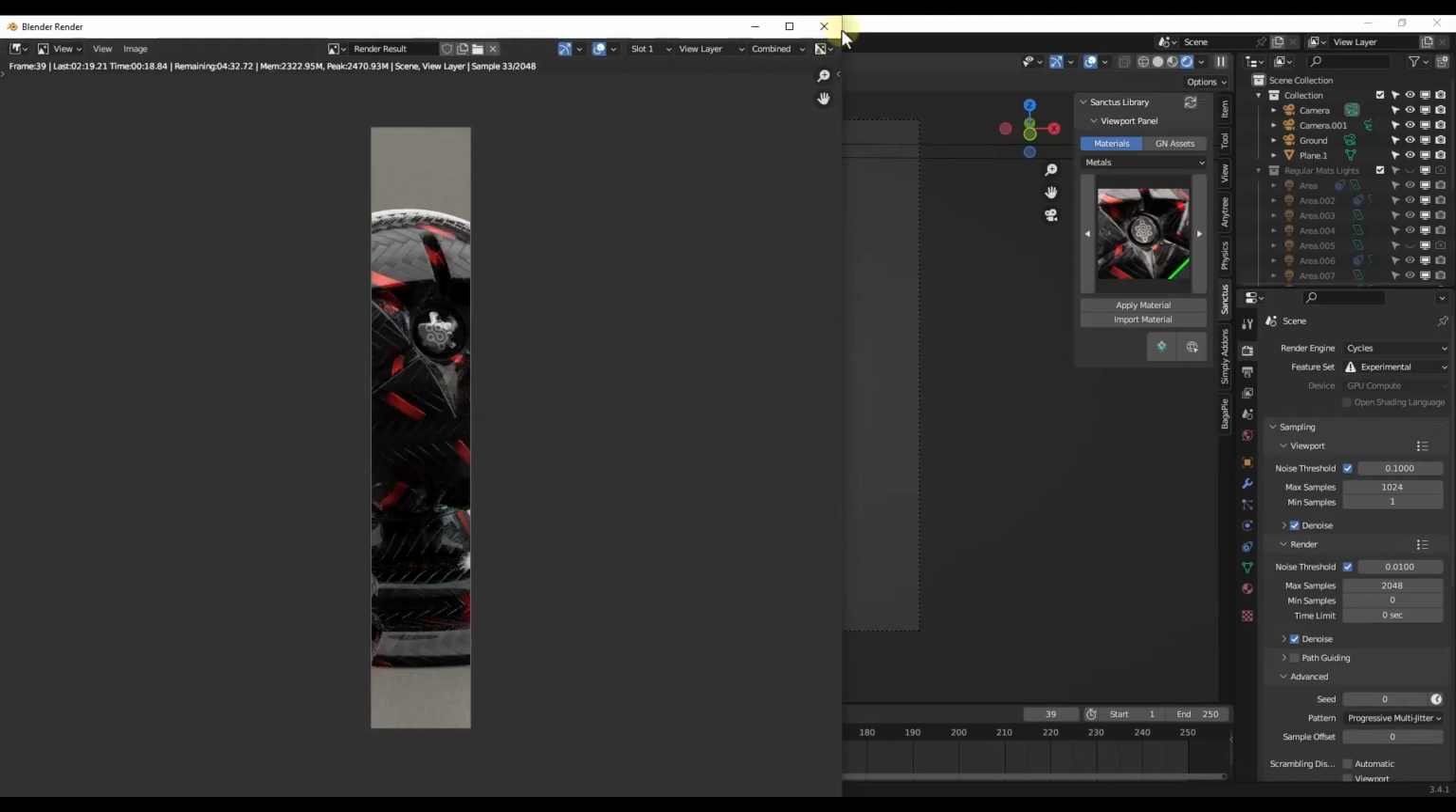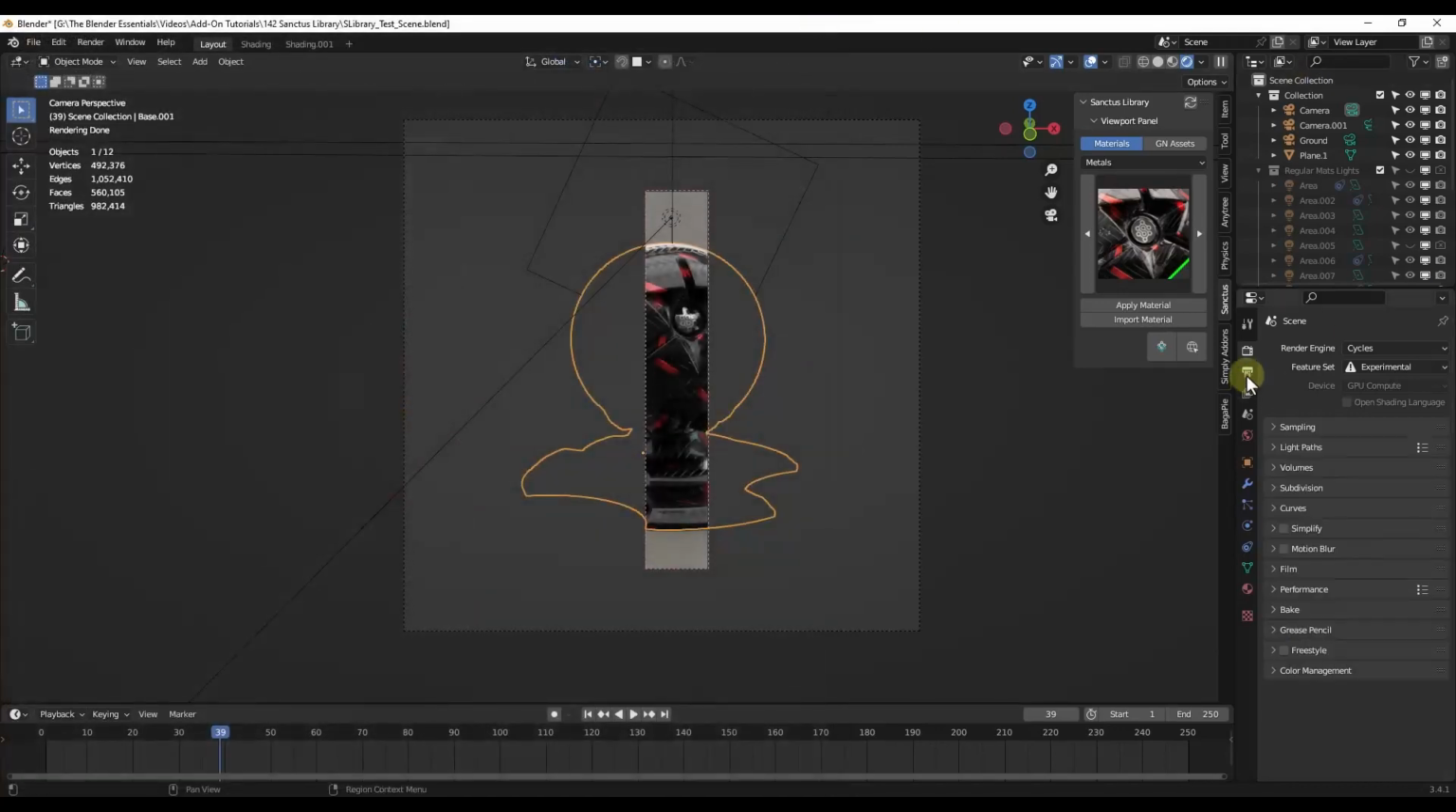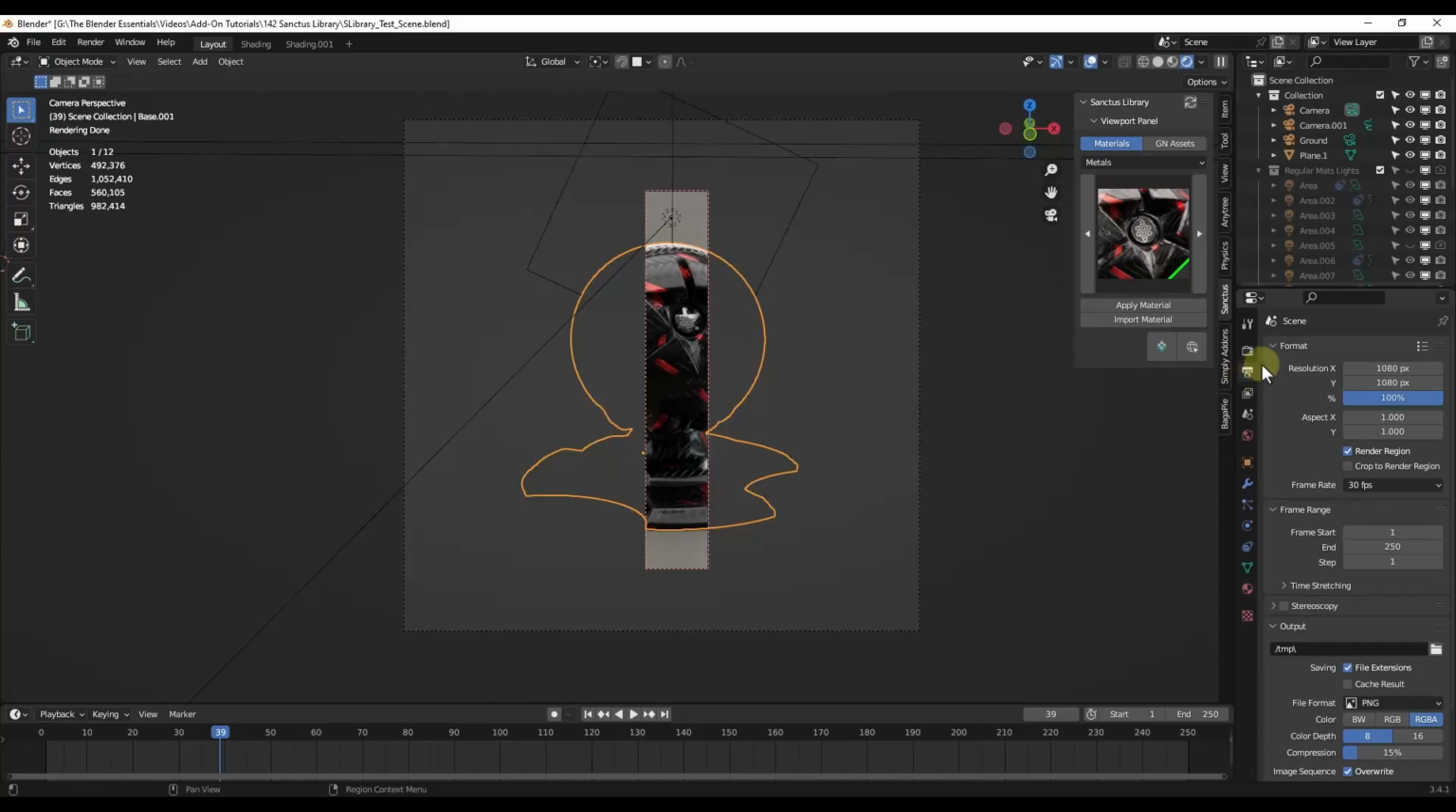I wouldn't necessarily recommend using it for your final render, because with your final render, what you're doing is dictating the size based on the dimensions that you put in, rather than using an arbitrary box that you dragged in.